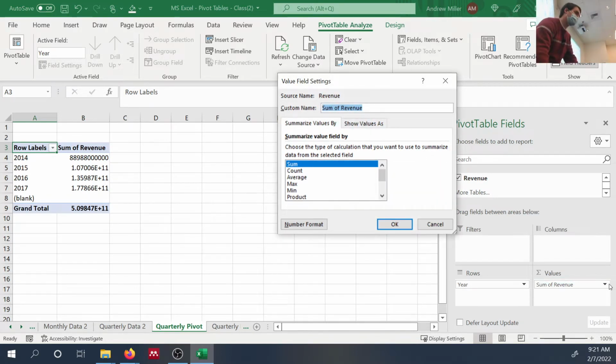All you have to do is just click on that little arrow. So just click on this arrow right here. And we can change it to various other things. So I think sum probably makes the most sense because what this is doing is taking all the 2014 revenue and adding it up. That probably makes the most sense, right?